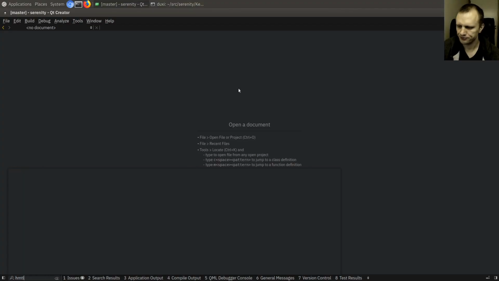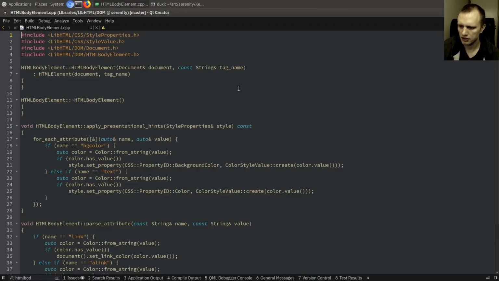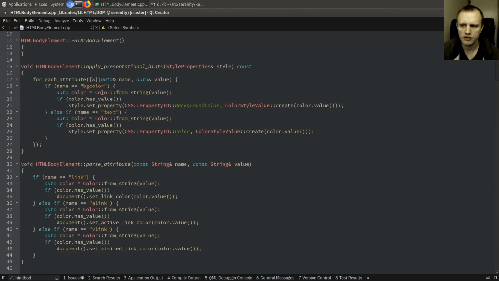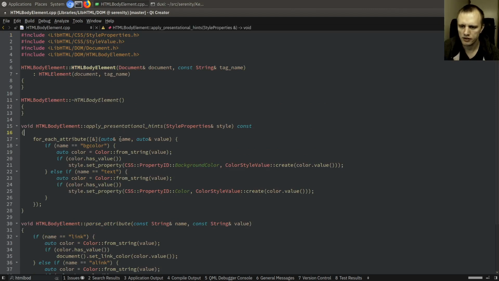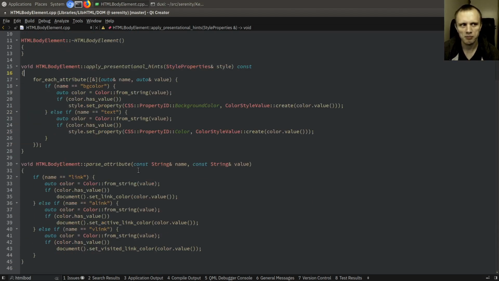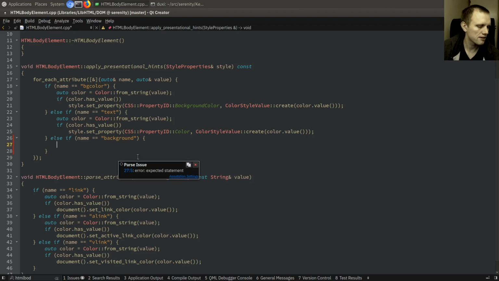So let's see. First thing we'll do is go in the body element, because we have to notice that the background attribute in the body element is a presentational hint, which is what the CSS spec, like the modern specs, call basically these old school attributes that are supposed to have some sort of effect on the CSS. So this is where we apply all of the presentational hints that we can find in an element. So if we encounter a background attribute, we will basically translate it to CSS.